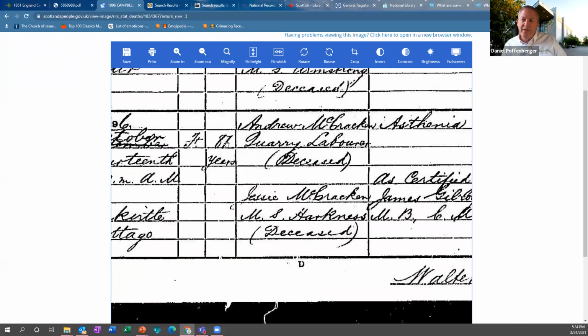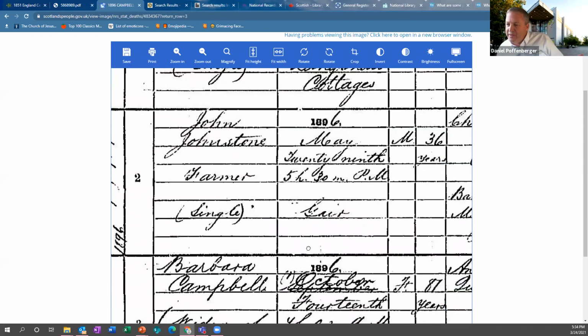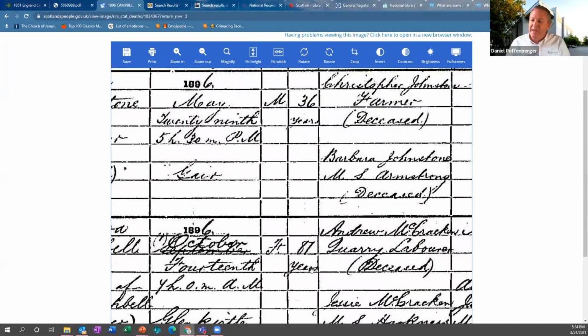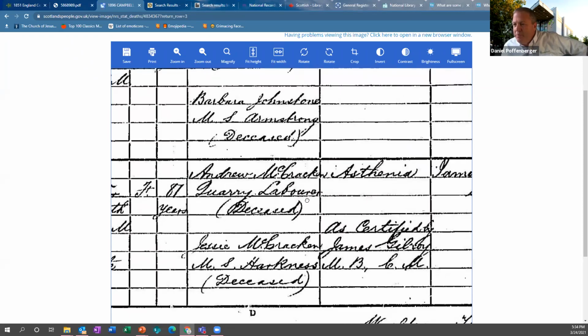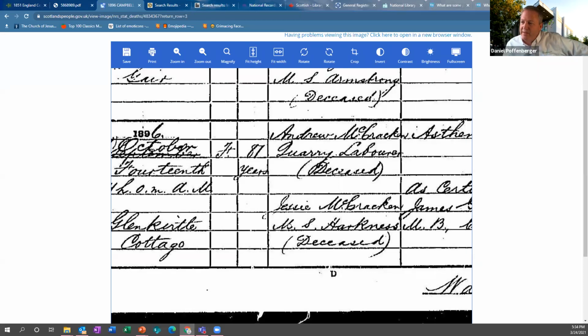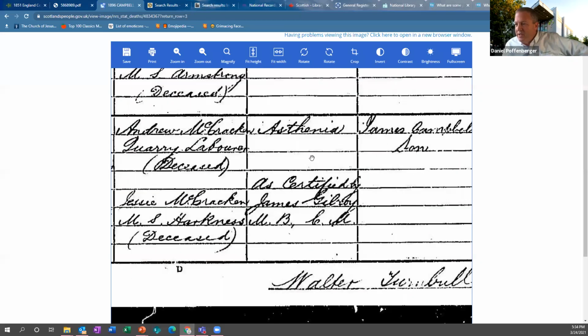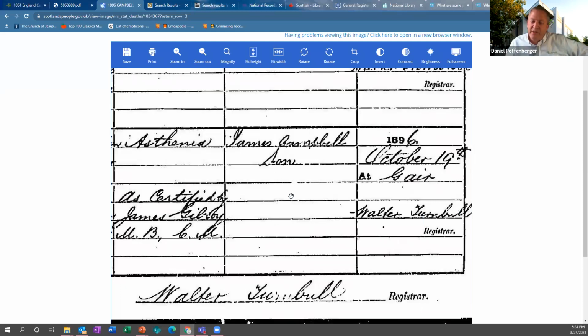She's 81 years old. I'd like to see another one just to feel great about it because of that little tail leading into the vertical stroke. But I believe it's actually 81, and it's just they didn't pick up the pen. Her parents, Andrew McCracken, who was a quarry laborer and is deceased, which you would expect, whether she's 81 or 87. And Jessie McCracken, maiden surname Harkness. And she died of asthenia. And James Campbell, the son, was the informant.